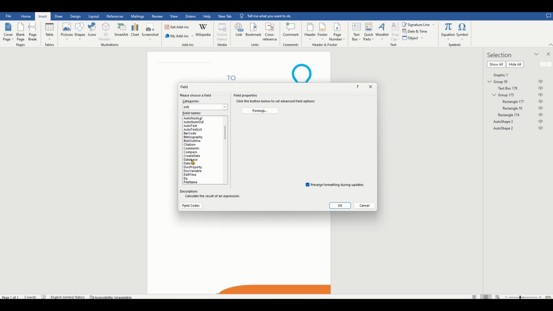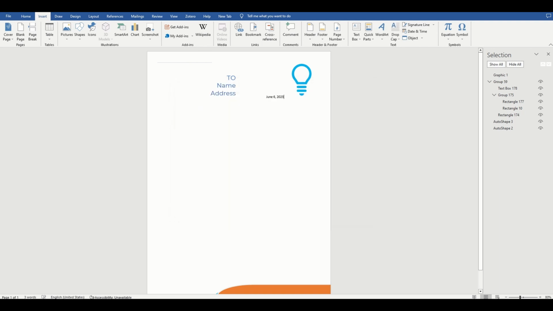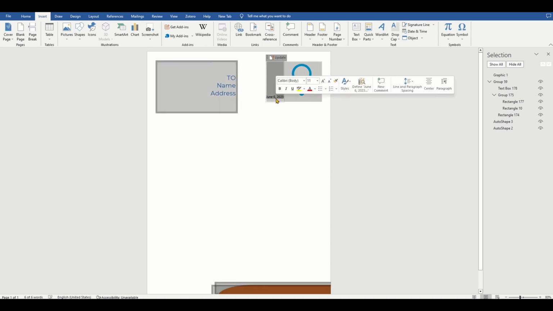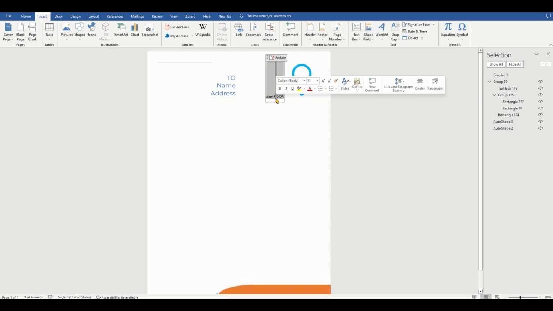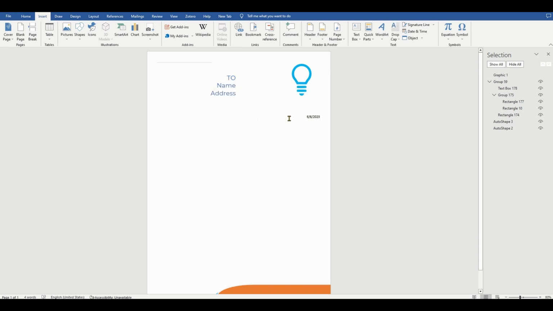Next, you can insert the date as a field by going to the Insert menu, choosing the drop-down under Quick Parts and then selecting Field. Choose one of the options under Date and position it to the right. The advantage of inserting the date as a field is that anytime you create a new document, the current date will be inserted in this position.